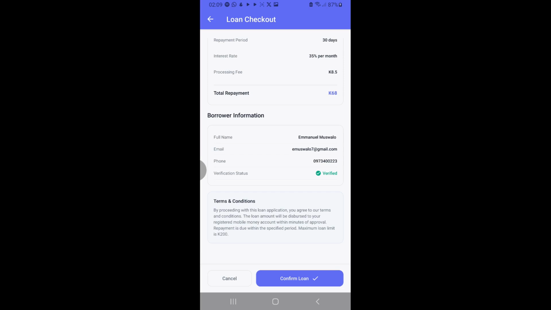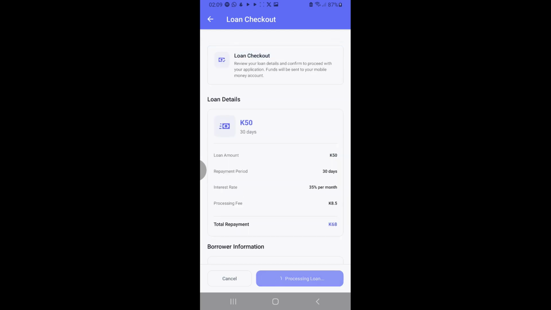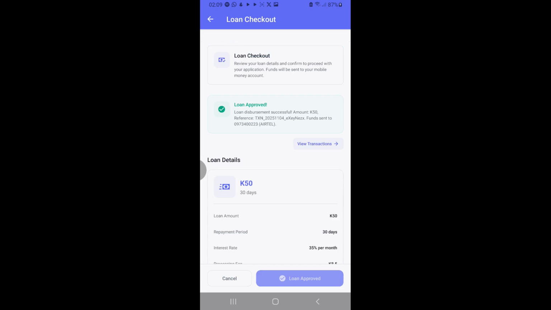Now I'll proceed to actually getting the loan. I'll hit the confirm loan button, and it should automatically transfer the money from our systems to this person's mobile money account. So there you have it. The loan has been approved, and the money has been automatically sent to their account, which is the number listed there. I do not have the SIM card in my phone right now, but the money has been delivered to this user's account.